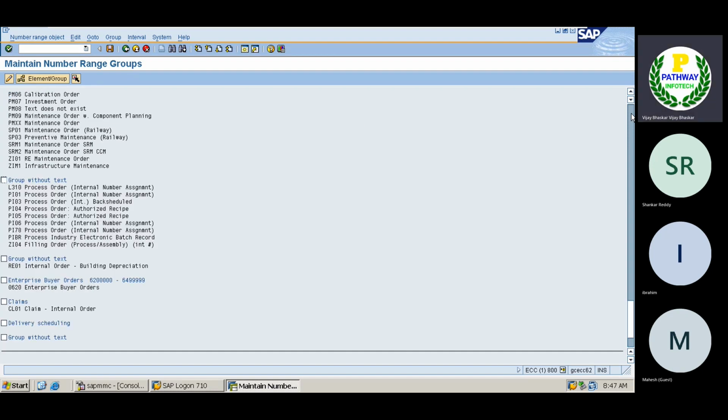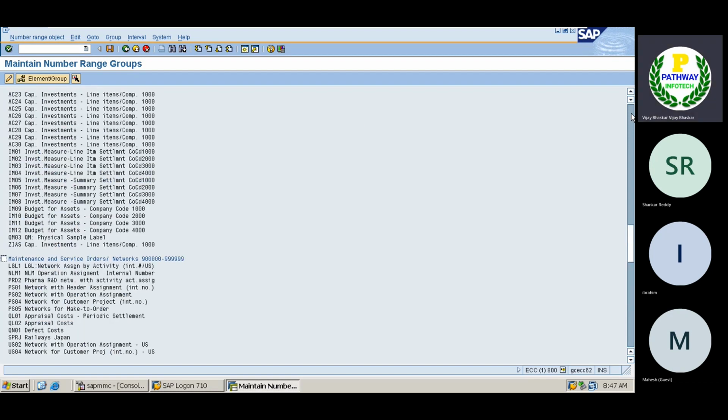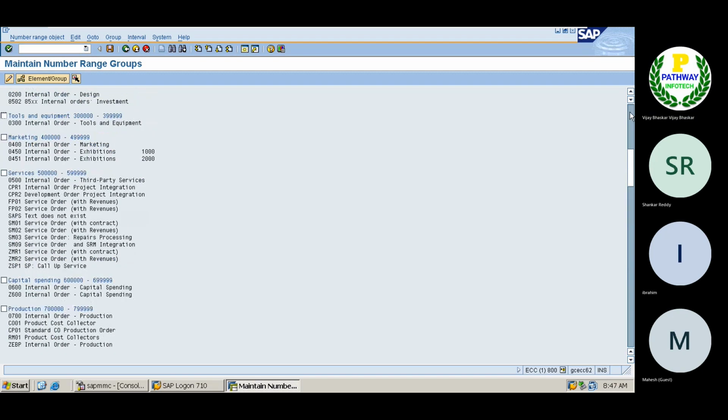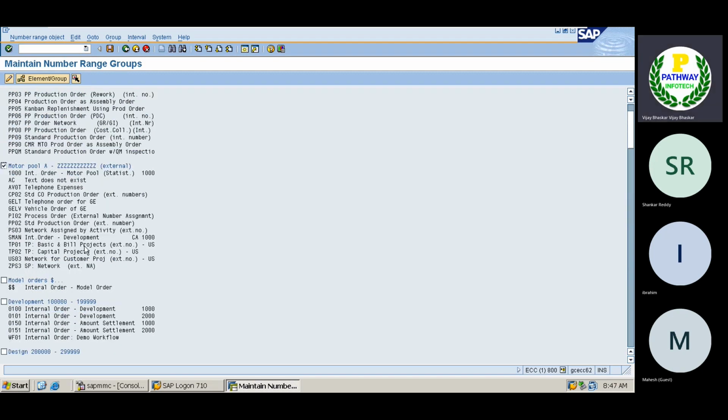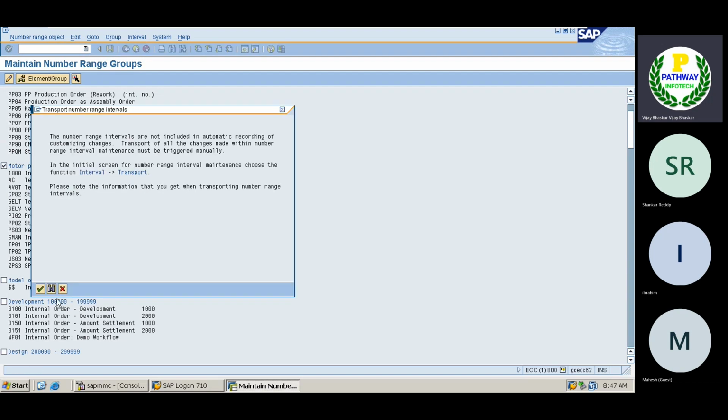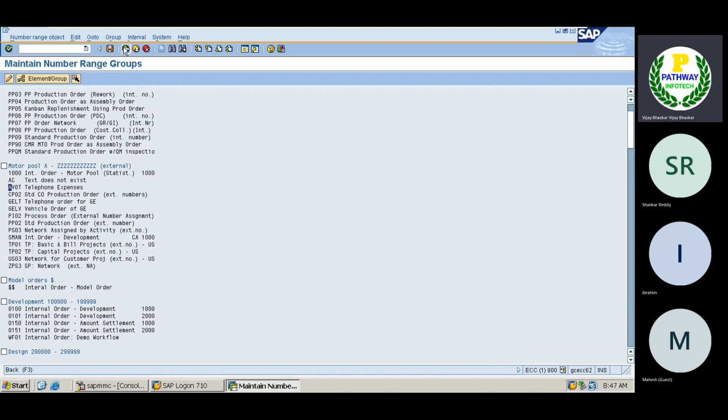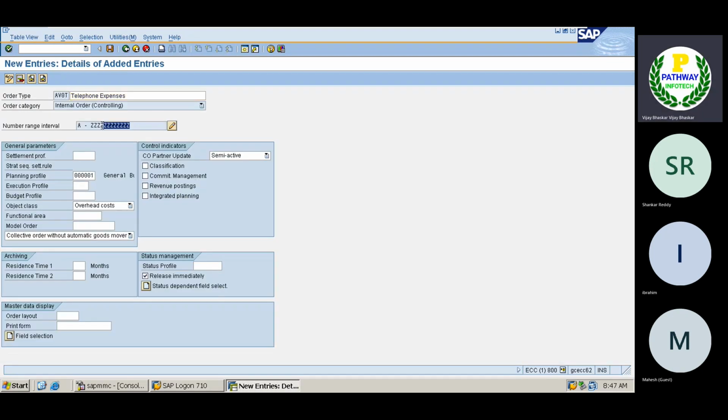Now you can see, under this number range, AV0T, this is the internal order we have created, and it has been assigned to this external number range. Let me save this. Then come back. Now you can see the number ranges automatically appearing. Then save once again before exiting.